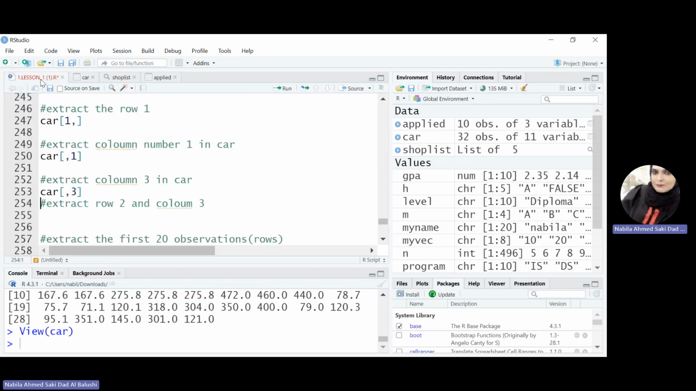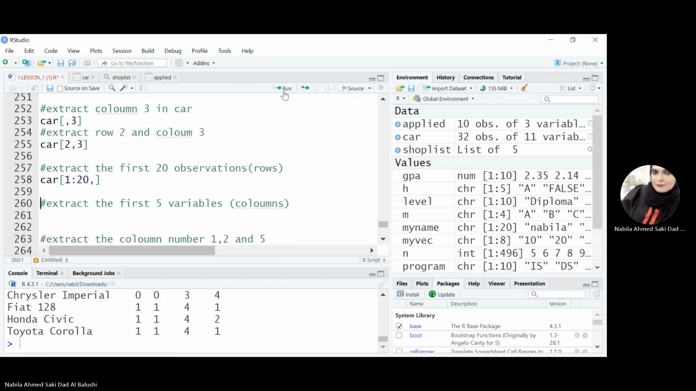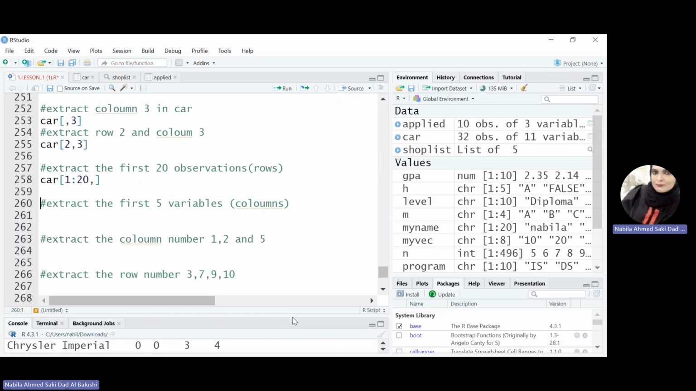So let's see. Column 3 is 160, 160. That's correct. Extract row 2 and column 3. So car subset row number 2, column number 3. I'll get only one value, which is 160. Extract the first 20 observations. Observations means rows, so car subset first 20, so 1 up to 20, comma, and column number I did not mention. So first 20 observations regardless of the column.